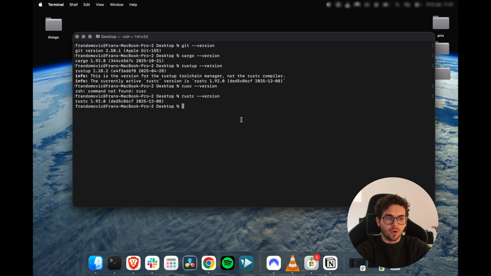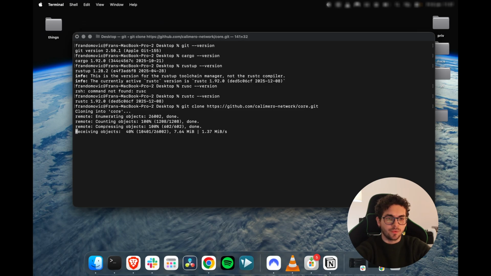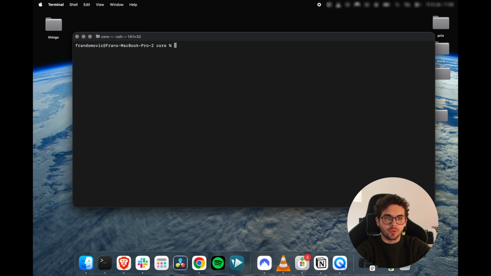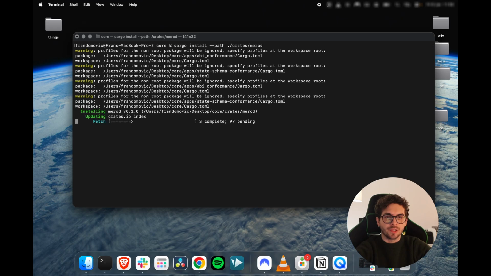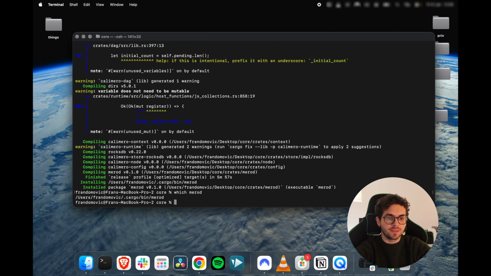We can do git clone Calimero network repository. We'll just wait for it to download. Now we can change directory to core and we can use the command to install the merod. By using cargo install --path with the path to merod, we will install the merod tool globally, so you can use it the same way as we did with the brew.